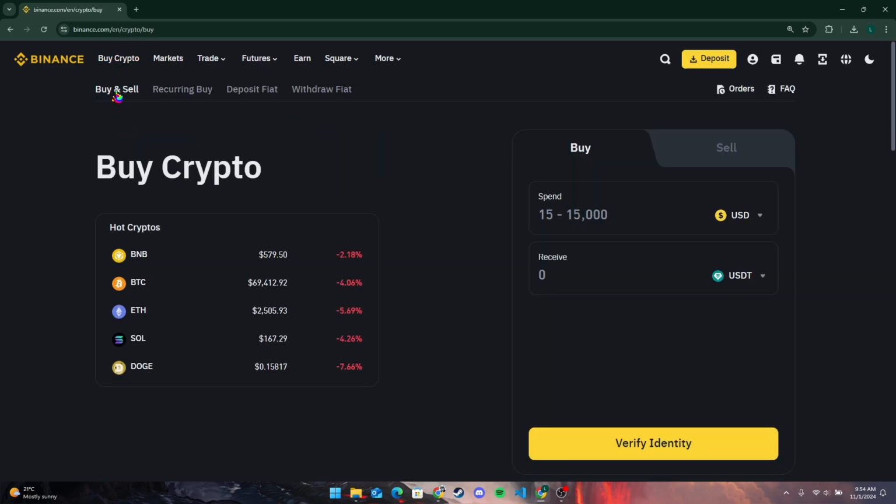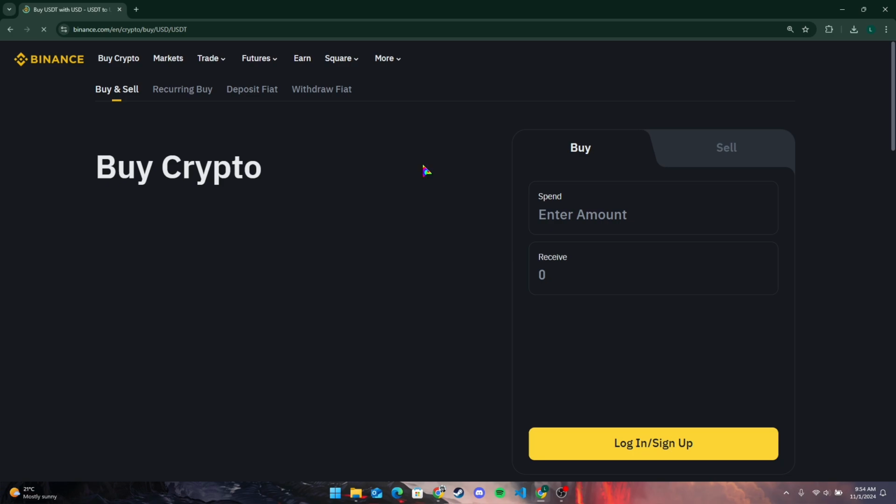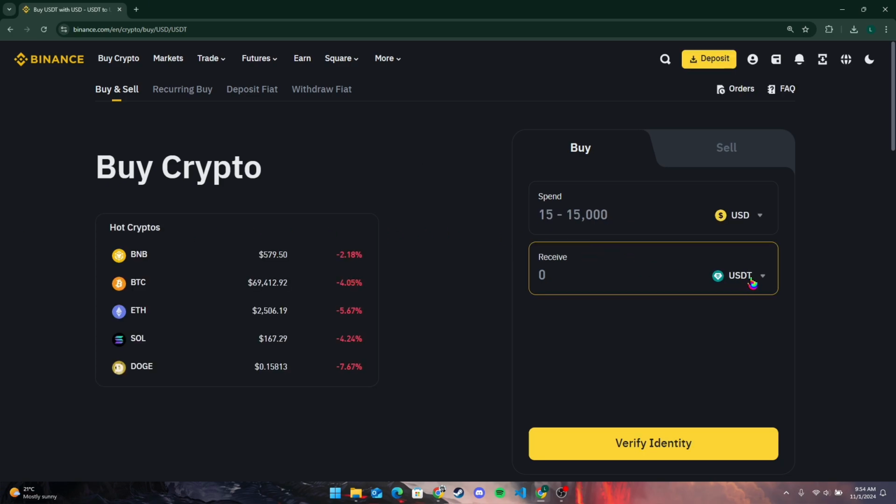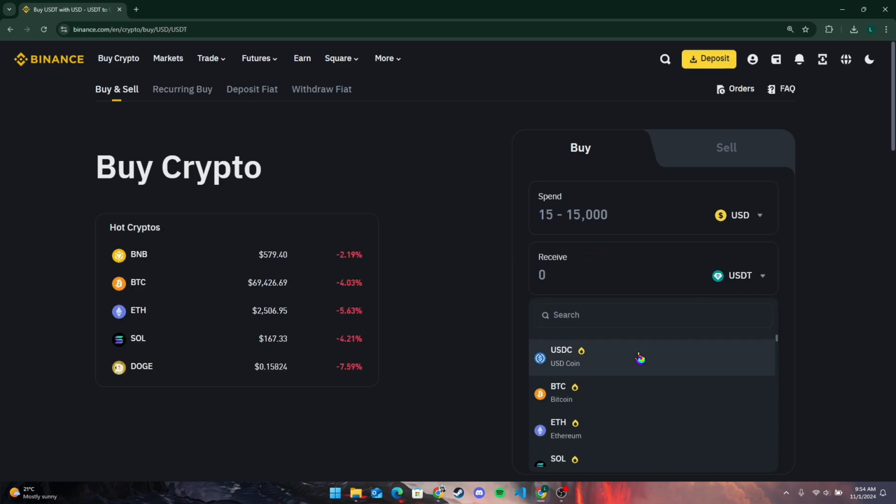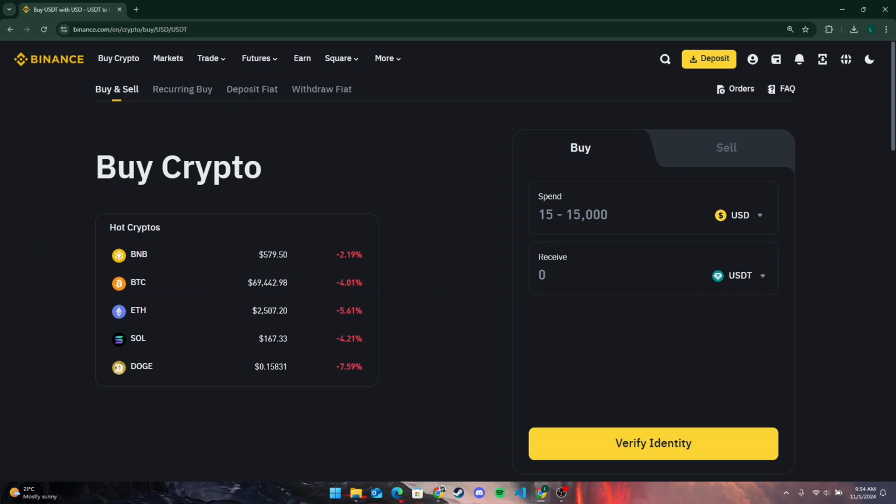Now click on Buy and Sell option. Now choose the USDT as a cryptocurrency you want to buy from this drop-down menu. Now enter the amount of USDT or the equivalent amount in your local currency. After that, you need to verify your identity if you have not verified.